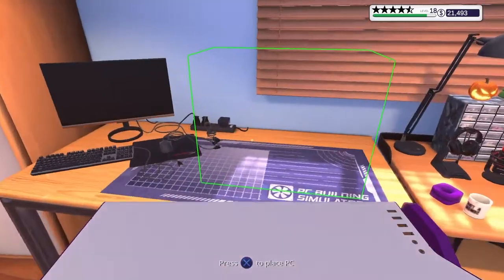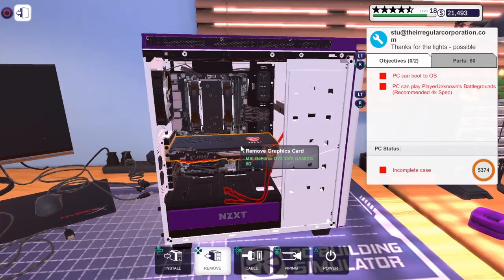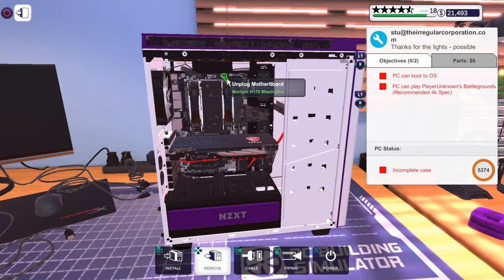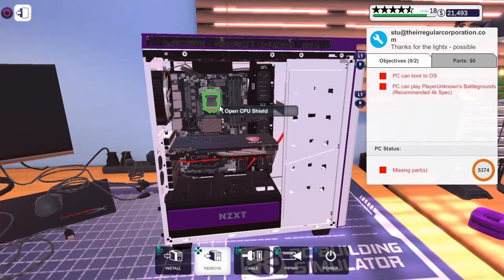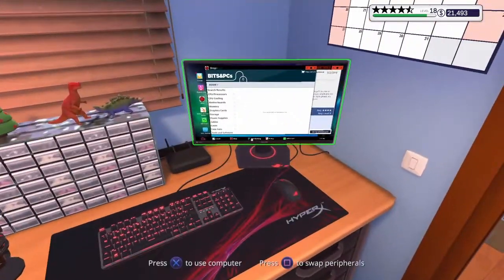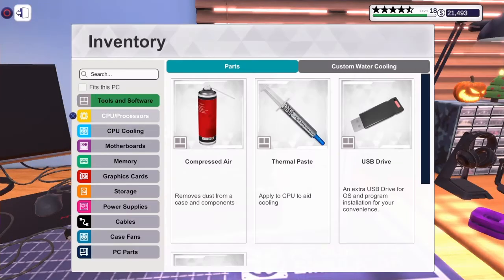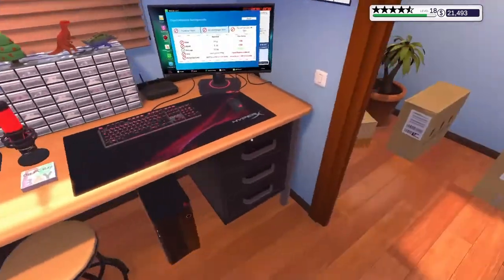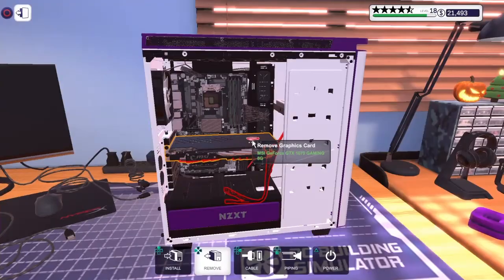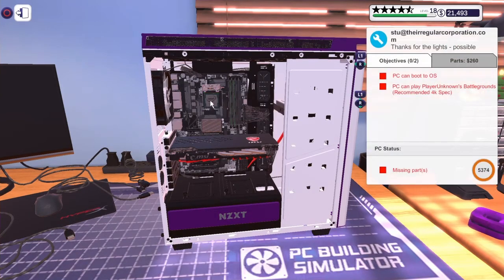Right, you are the PlayerUnknown's Battlegrounds thing. So, what did I do? I got the CPU, right? 7700. Oh, I forgot to pick up my parts. Okay, yeah, that does work. Great, let's put that in there.